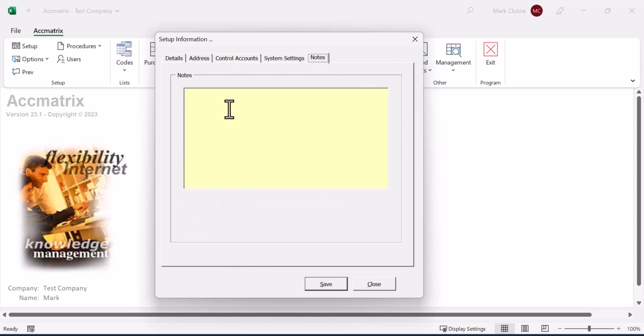Got a notepad where you can enter information about your company, and once you entered all the setup information, click on save, and the information is stored in the database.